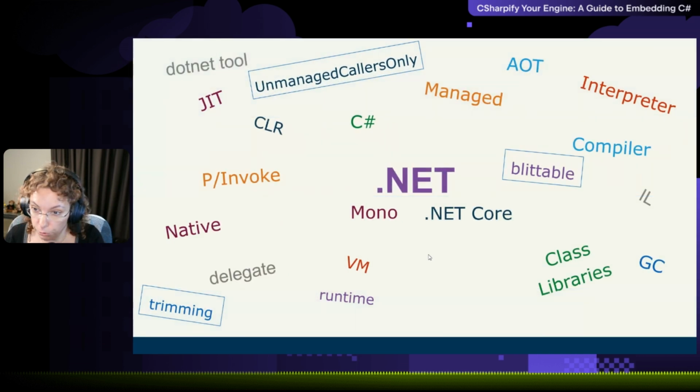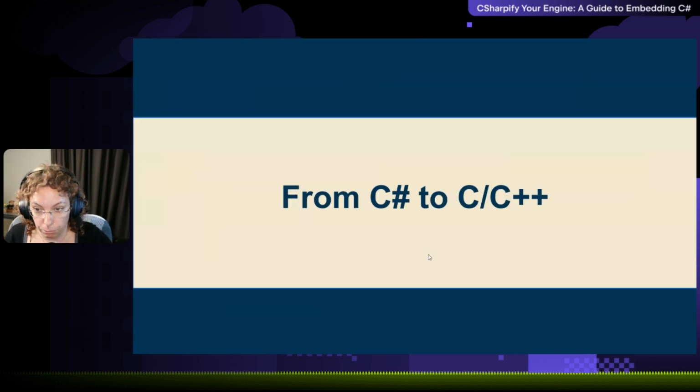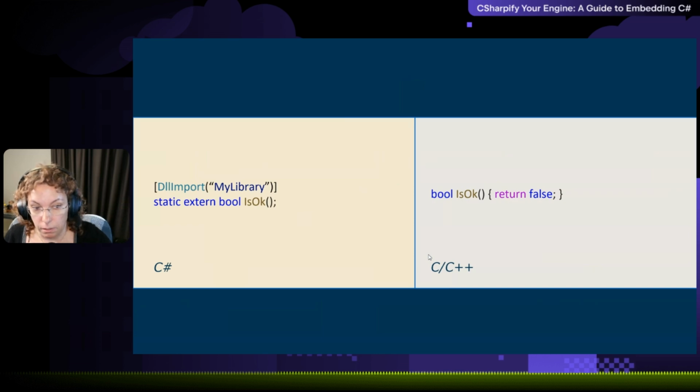So some more words for our word cloud: trimming and blittable. Now you want to go from C# to C++. It's our friend DllImport that we saw at the beginning. You tell it which library you want to call, and in this case, it's the name of your native executable library, or magic names that we will see in a bit. You declare that as a static extern. Extern is important because it's external. There's no implementation of it on C#. And then when you call it, it goes here into our IsOK.